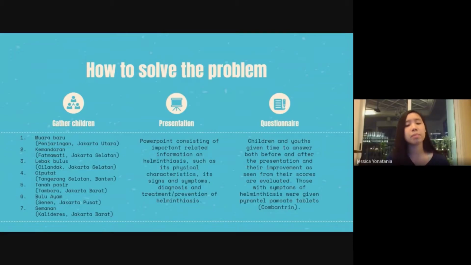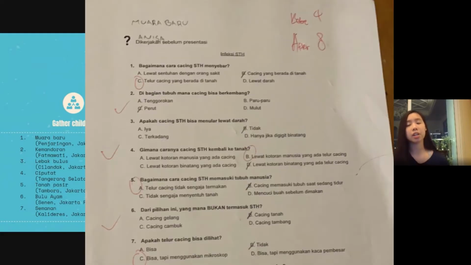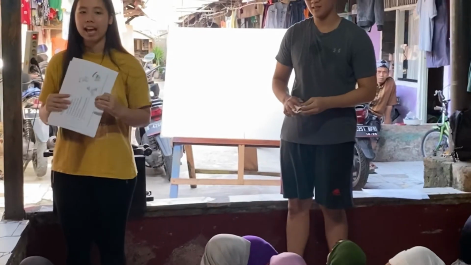Diagnosis and also treatment and prevention of helminthiasis. And finally, to analyze the results, a questionnaire was given to the children and youths, and they were given time to answer both before and after the presentation.